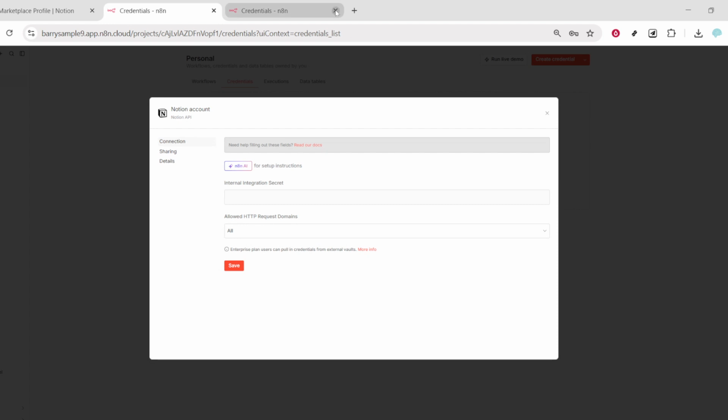One quick tip before we wrap up. If you come across fields like company name, privacy policy, redirect URI, or OAuth domains, those relate to public OAuth apps. You don't need them for this internal integration approach used by n8n.